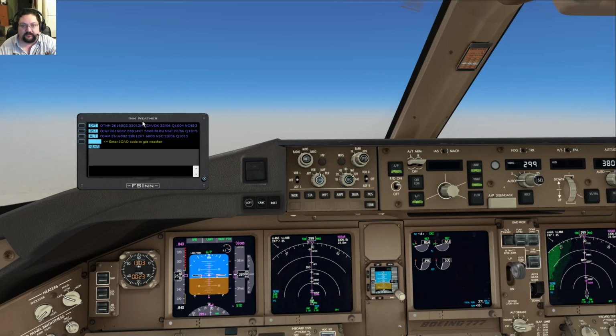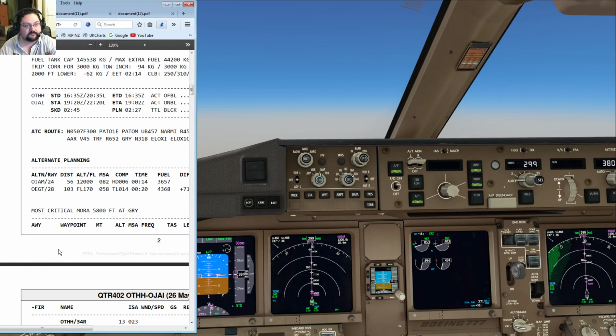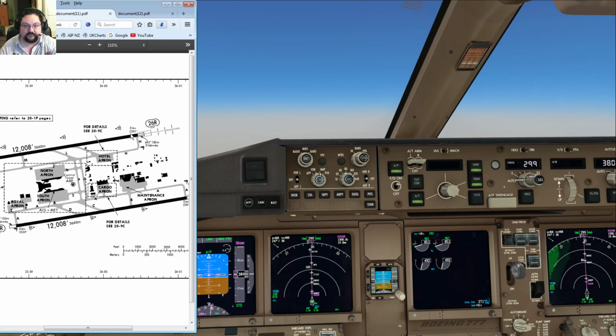So look at the weather down there. JAI. Wind 290 at 10. 5,000 meter visibility in haze. No significant cloud, 21 degrees. 21's pretty pleasant. I'd walk around in that. It's going to be 26 left and right.